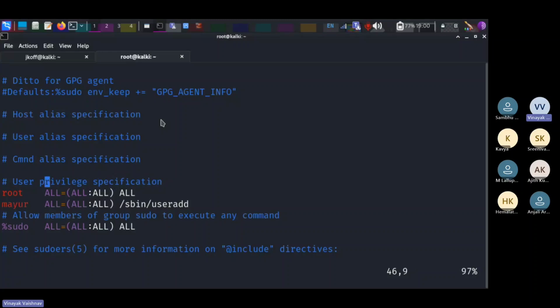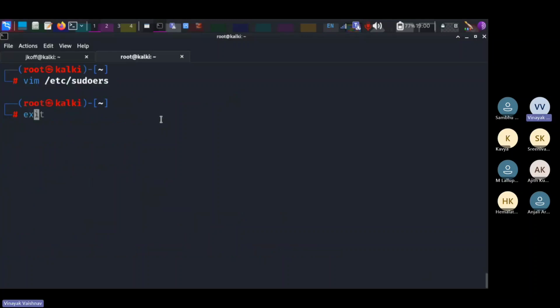Under this user privileges specification, there is one line: root, ALL equals ALL colon ALL, ALL. This is a very important line. On the basis of this line, we can add different users to give them sudo access. Before that, let me show you on our computer right now that every user does not have sudo access.